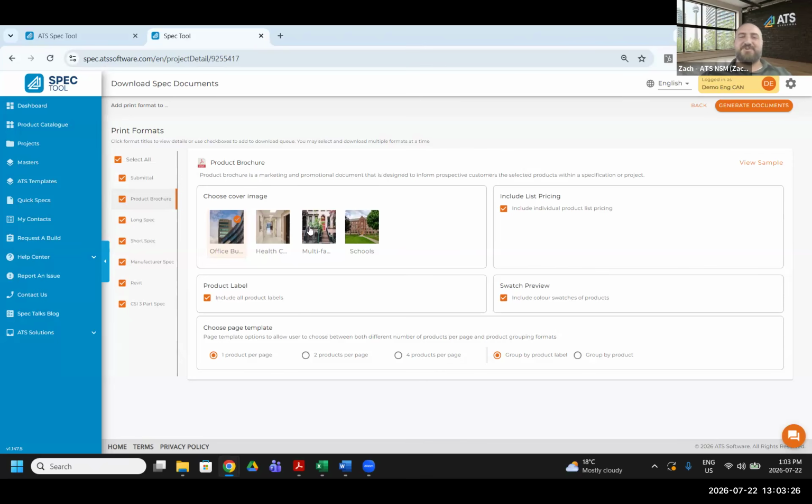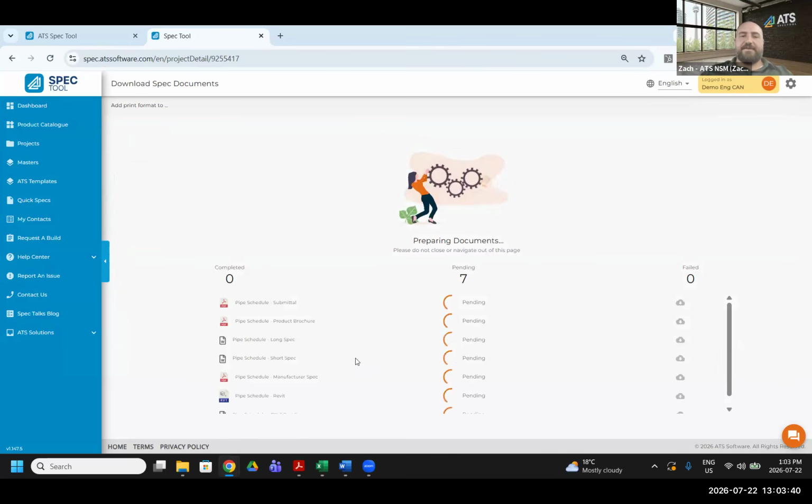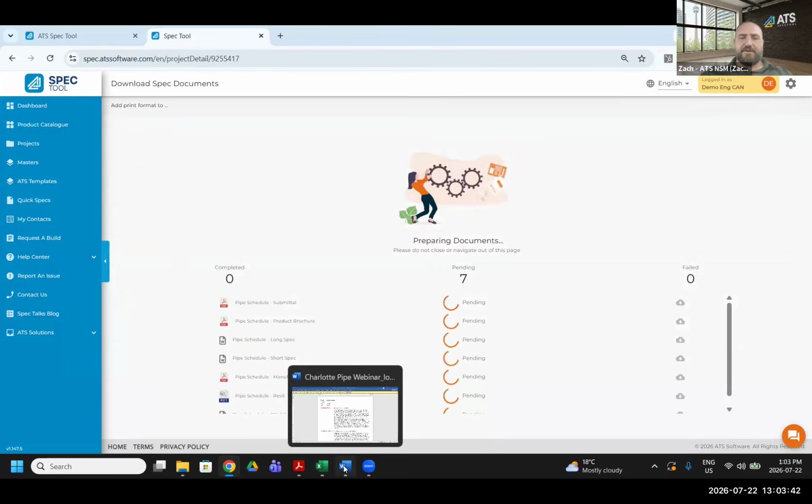This is mostly used when you're trying to present larger images, just the key details for, say, fixtures. Maybe you're comparing a couple of faucets. That's mostly when that comes in. Hit generate documents and it'll put together a nice zip file for you, which I've pre-downloaded here.